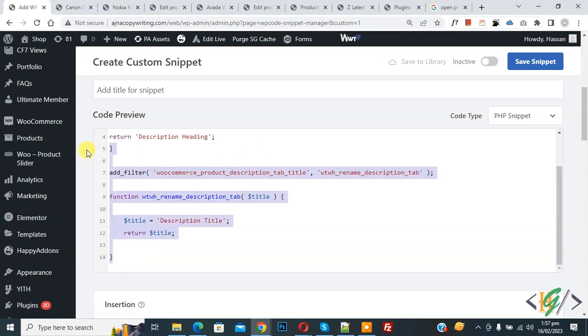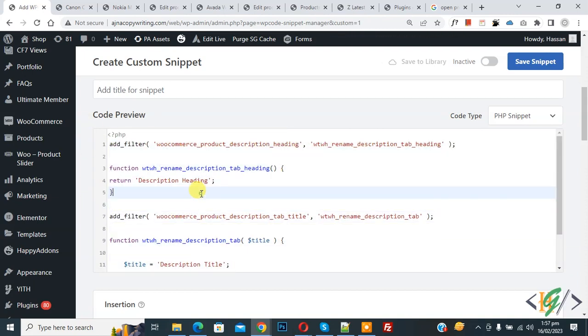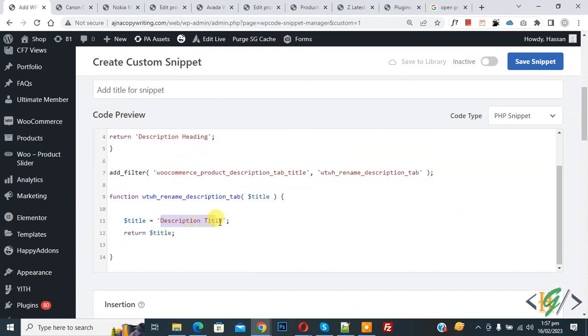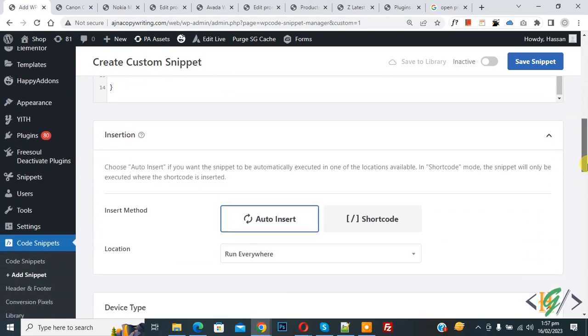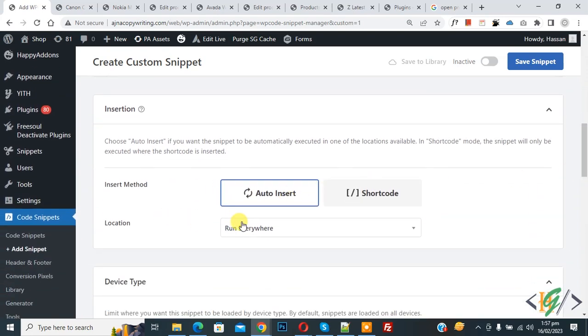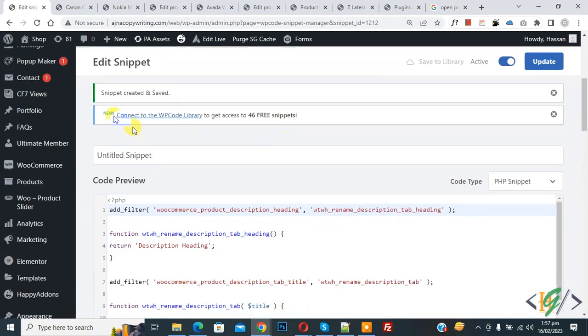And you will find this code in video description or in comment section. Now you see description adding text. And now you see description title text. Now scroll down, you see insert method, auto insert, location, run everywhere, on top, inactive, now active, and then click on save snippet. Now snippet created and save.